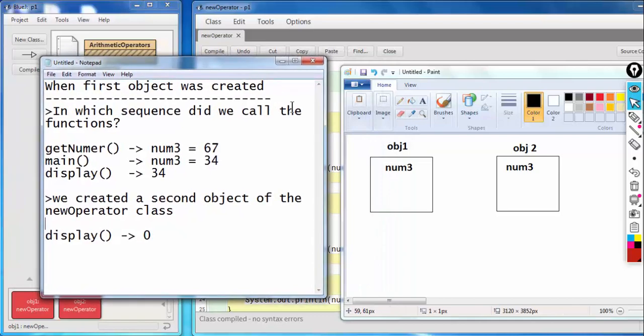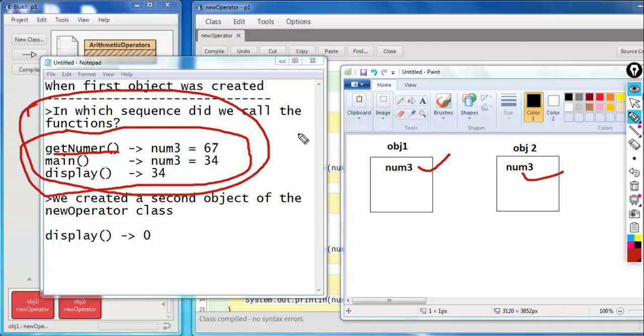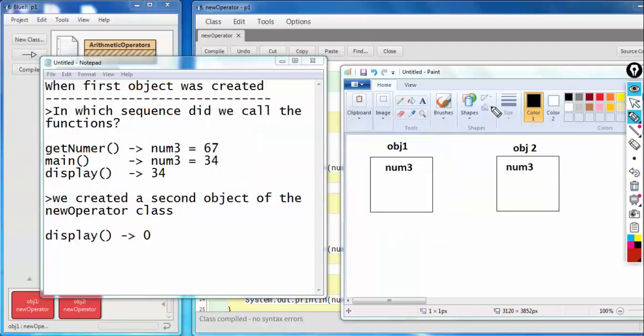So what actually happened here when we created the first object? This was the sequence of functions that were executed. When getNumber was called, which object's num3 will get the number, this num3 or this num3? Obviously, when this was happening, we were talking only about obj1, not obj2. So the number 67 was assigned to this particular num3.